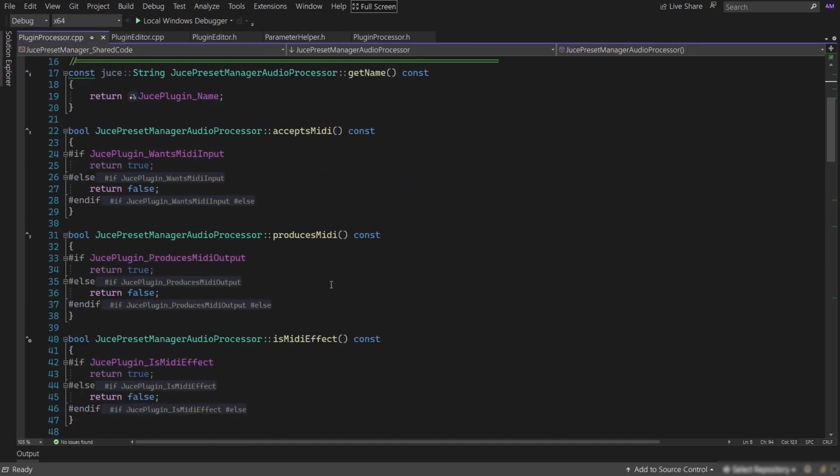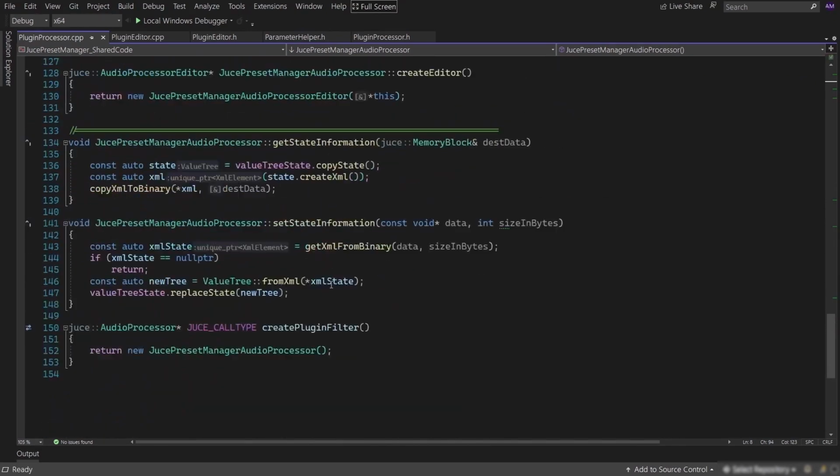Back in the plugin processor, we've also filled up get state information and set state information methods appropriately as described within the JUCE tutorials. You can find one of these tutorials on the Audio Programmer page as well. There should be a link to one in the description.